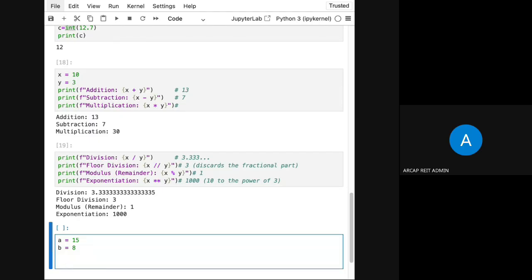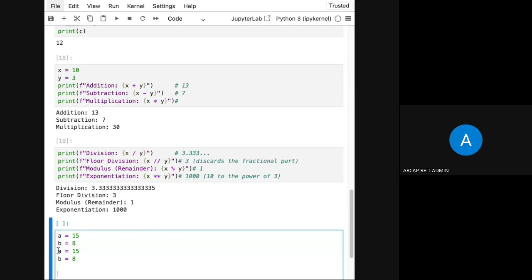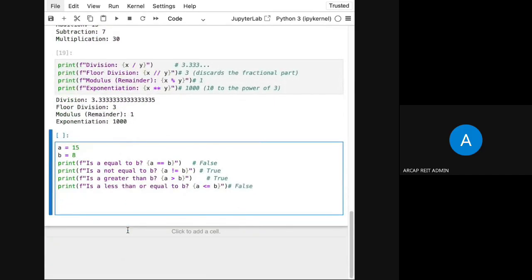If a is not equal to b, then it will return true. So a is not equal to b, so it will return true. In the same manner, if I'm checking whether a is greater than b, what should I use? I should use a greater than b. Then it will check whether a is greater than b or not. Here a is greater than b, right? So it will check and give us the output as true. If I write a is less than b, it will give us false, right?